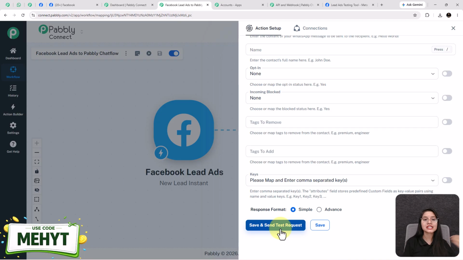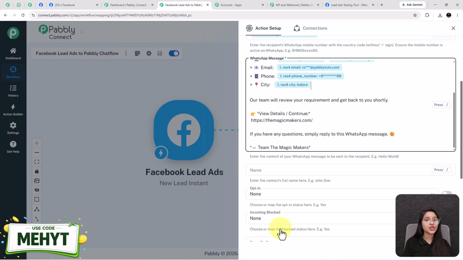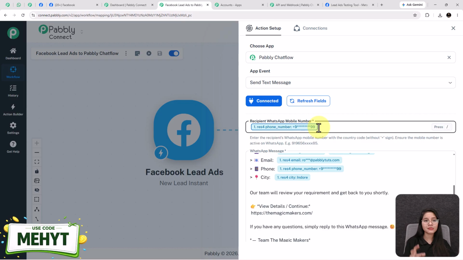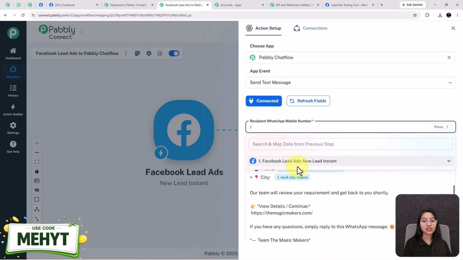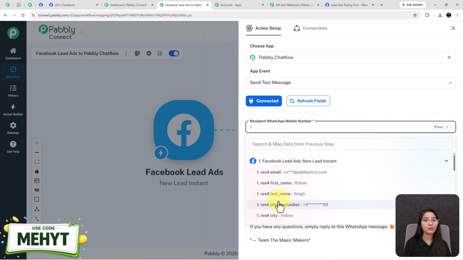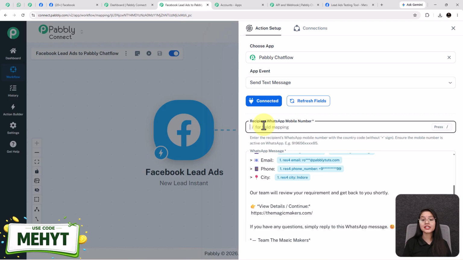But before clicking on the save and send test request button, I want you to know that the contact number I have mapped in this field is a dummy number, and sending a message to a dummy contact number is not possible. So for that, I'm removing this mapping from here and going to enter my number manually in this field, just for testing purposes. But you have to make sure that in this field, you map the real contact number that you have received from your previous application. With the help of this only, the customer will receive the message on their WhatsApp. And one more thing, the number must include the country code without the plus sign.